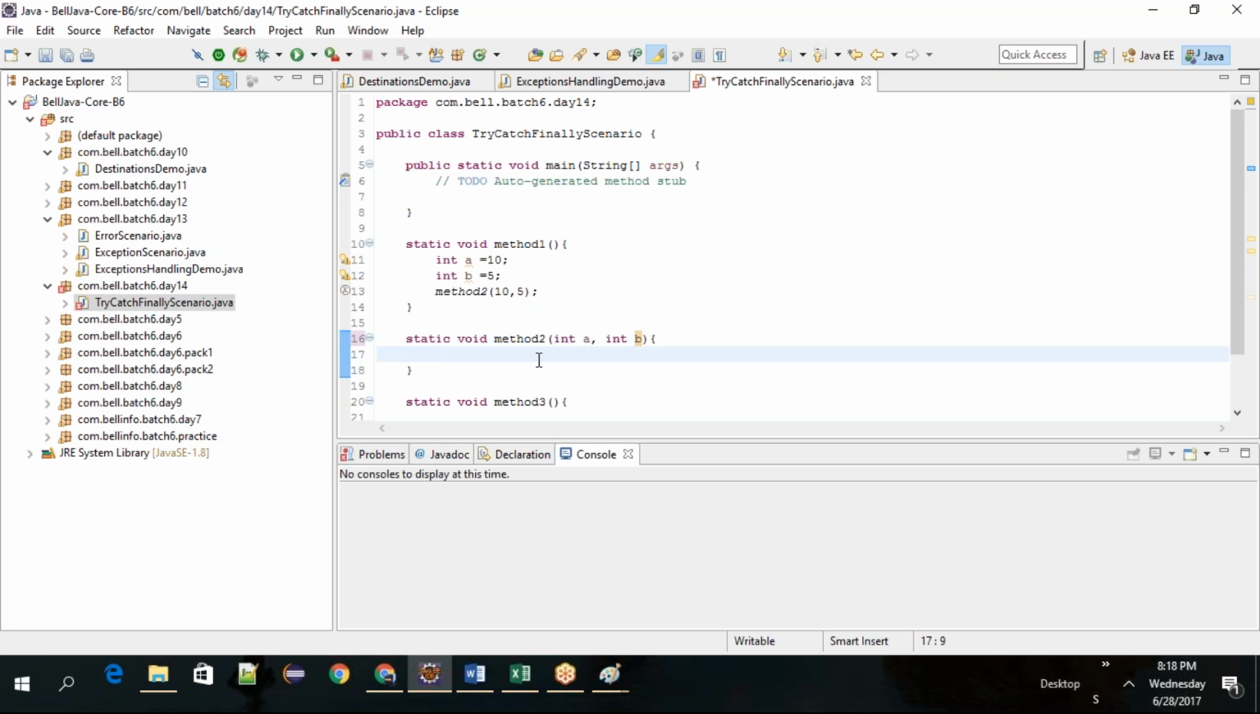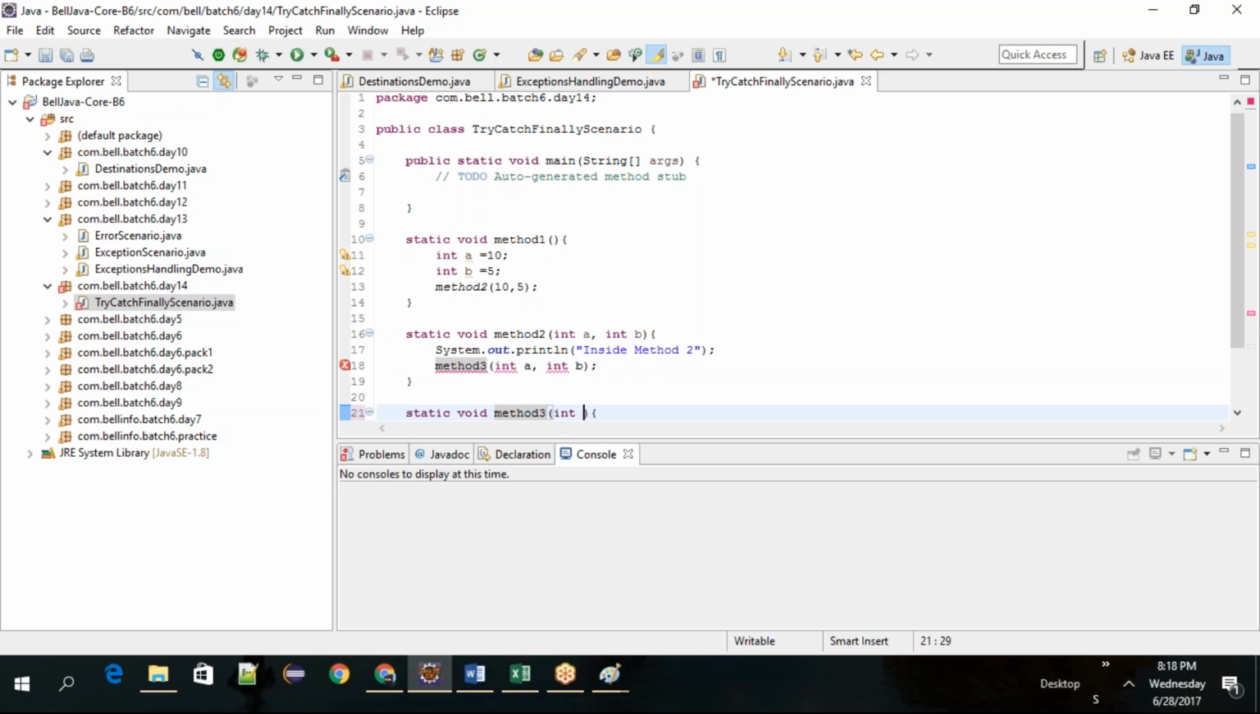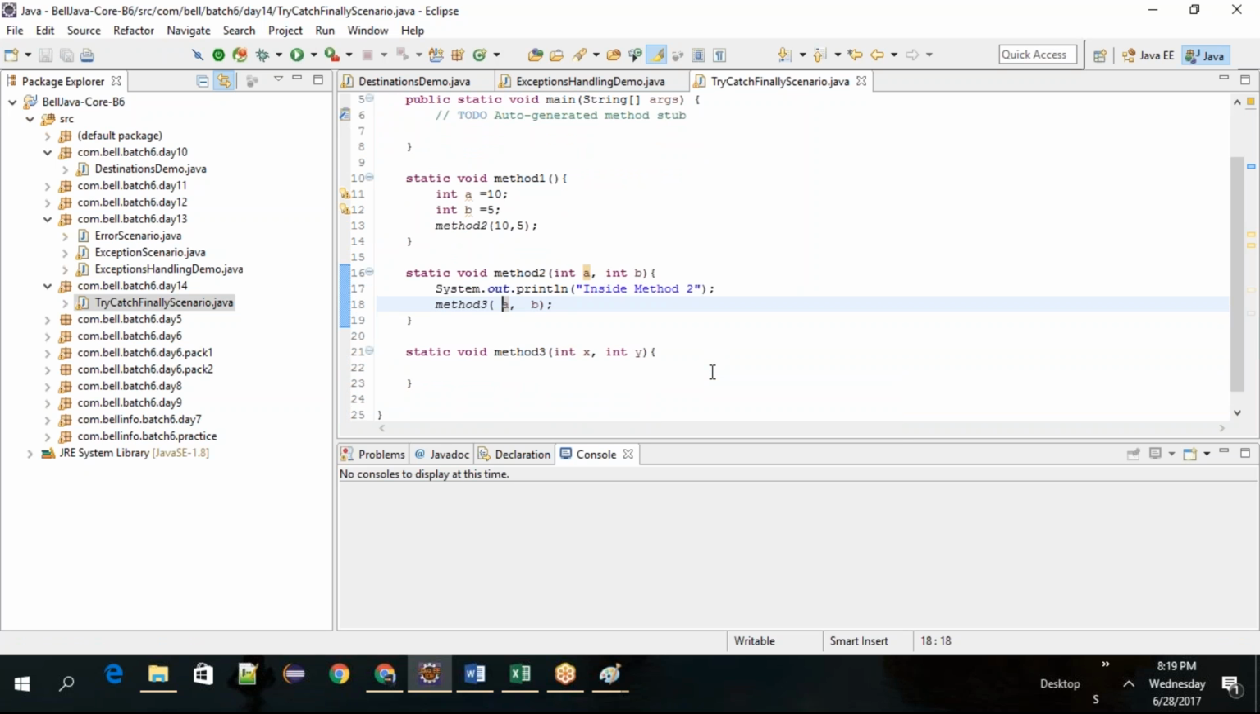And method 2, what it is, inside method 2, and then it calls method 3. Int, same values, int a, int b. Here you can take int x, int y. Okay, I believe you don't have any doubts here, right, up to here.